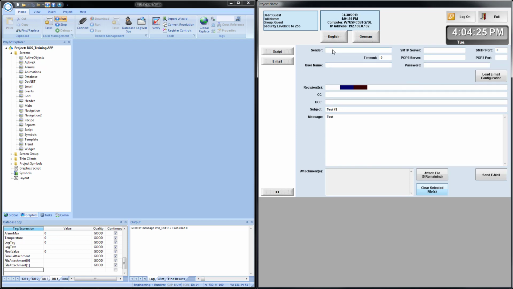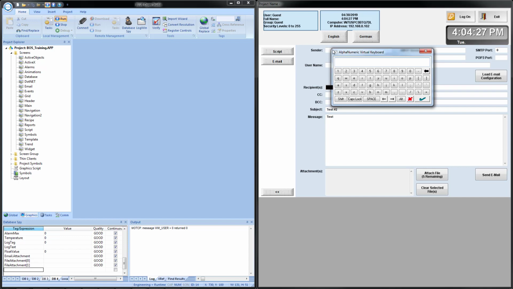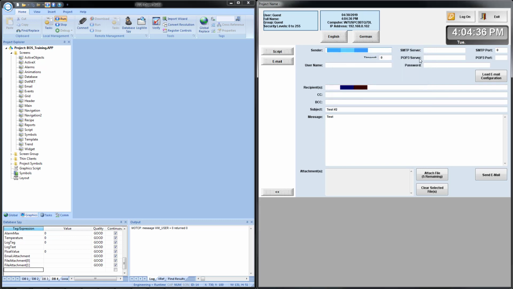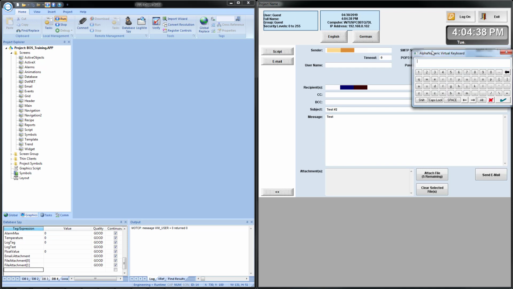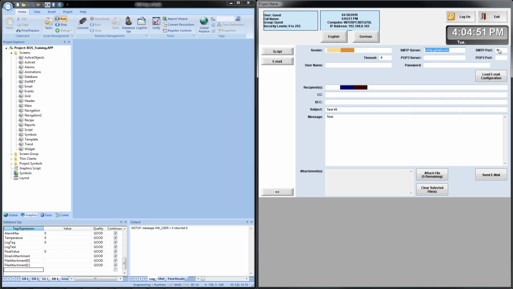So up here, I'll enter in a sender. And the SMTP server, which for Google is smtp.gmail.com. And then the port, for us, will be 465. And then the username.